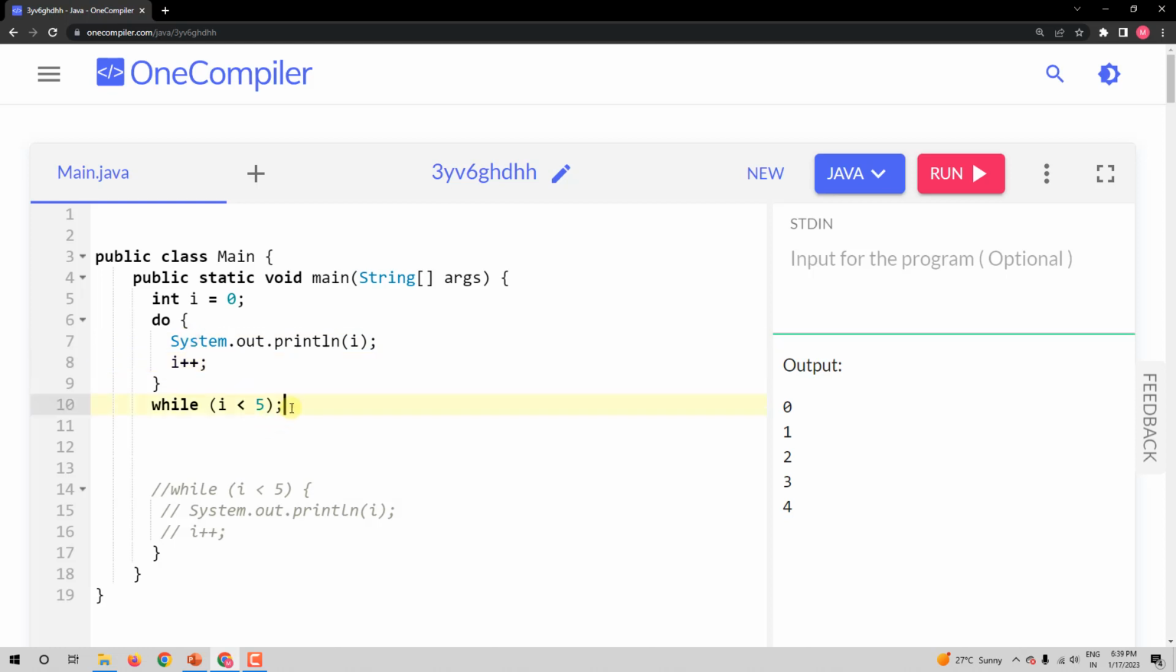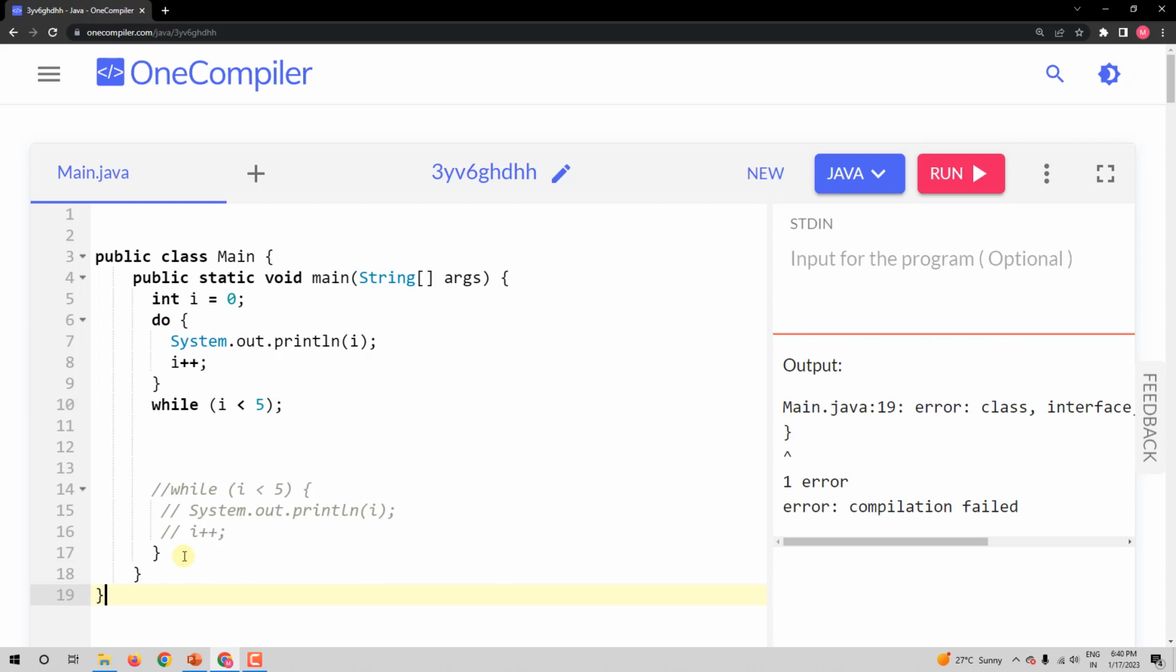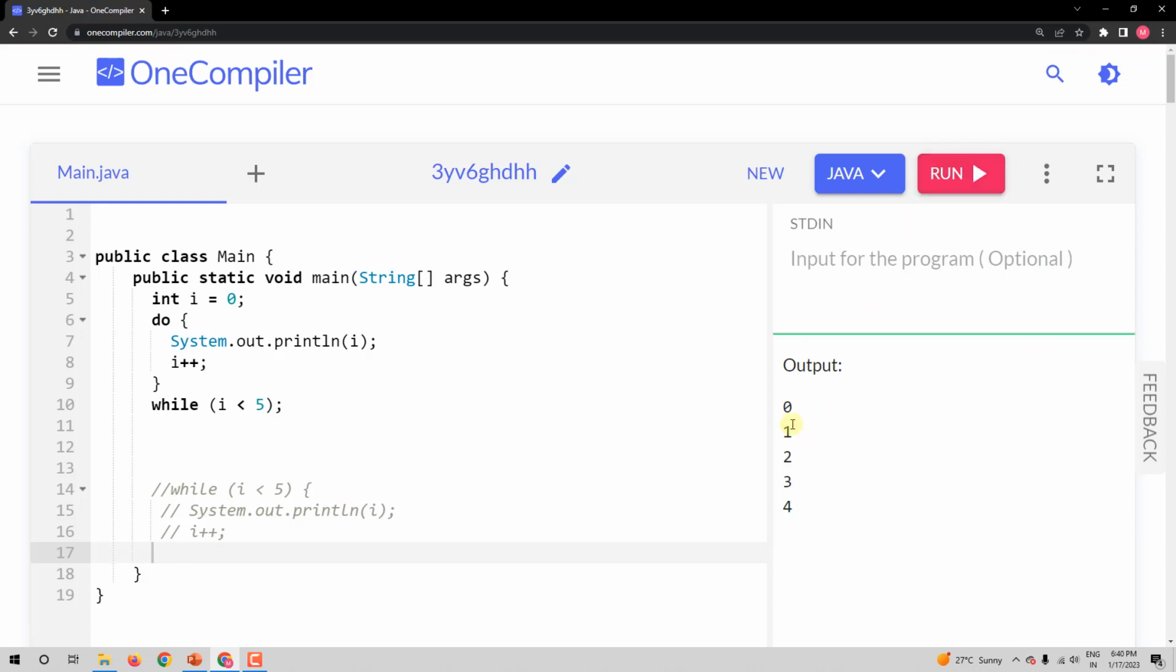Now let me run this. Let me delete this one. Now let me run it to get 0, 1, 2, 3, 4. Now we are getting the same result as we got here. Now let me have 8 here, and let me run this, and you can see I have 8 as output.